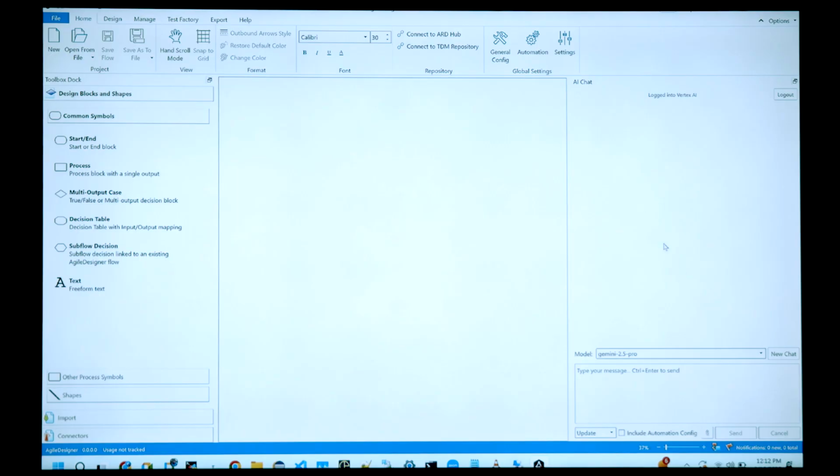So we have developed a chatbot. Here, as you can see, we have a chatbot on the right hand side. It's an early beta release, so this new AI version is going to be released soon.